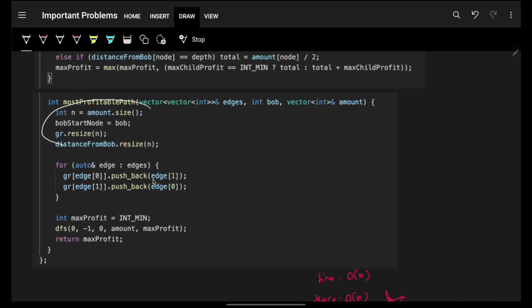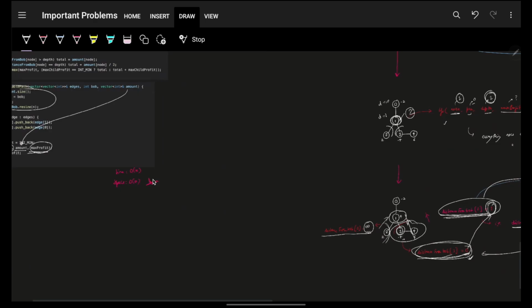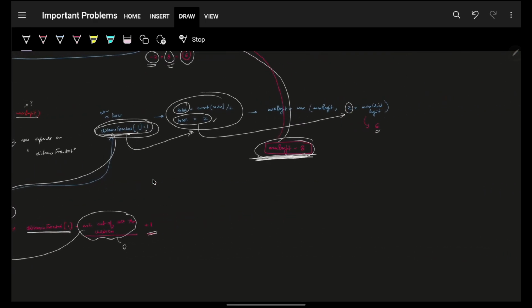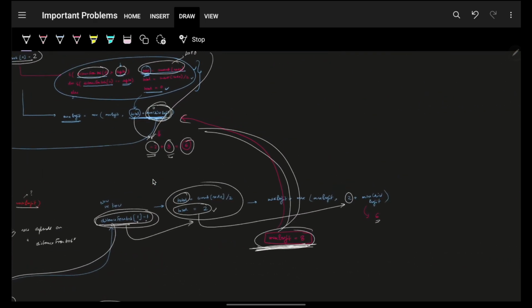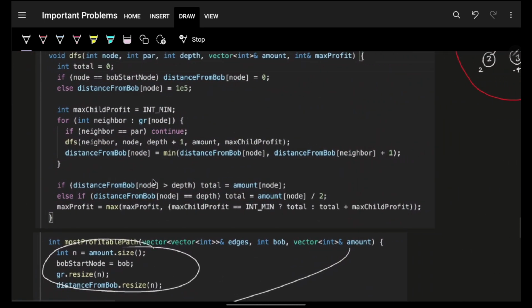So firstly, the same initialization, the same graph making, just the DFS will start up. This is the node, this is the parent, this is the depth, this is the amount array, and this is the maximum profit which I have passed by reference. Because if you remember, this maximum profit is now the profit for a child. This is the same reason I have passed by reference. Again, you can do it by value or by global variable. There are multiple ways to go about it.